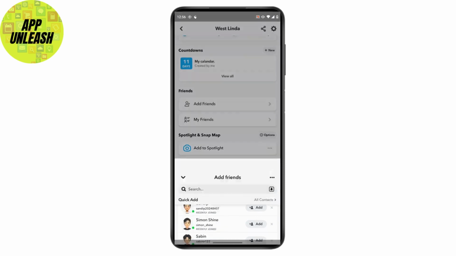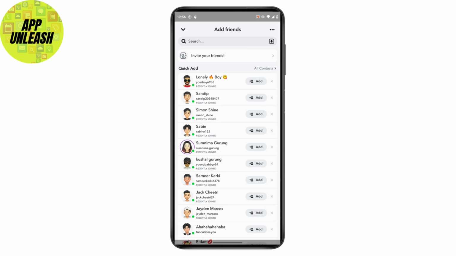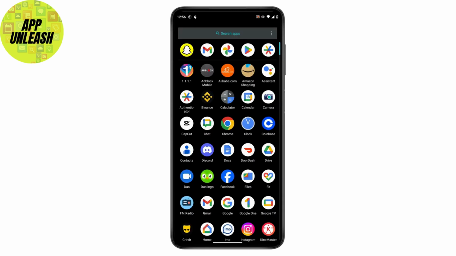So this is the first way, and the second way is to simply tap on the plus icon which is on the top right. And after tapping on that, from here you can also see how someone has added you on Snapchat. So that's it guys, this is how to see how someone added you on Snapchat.